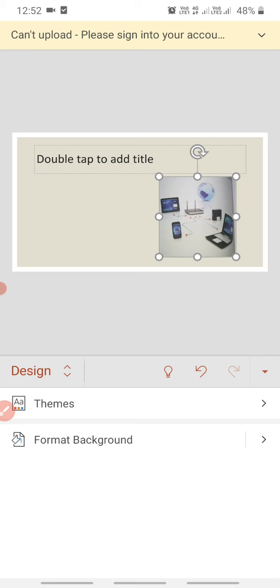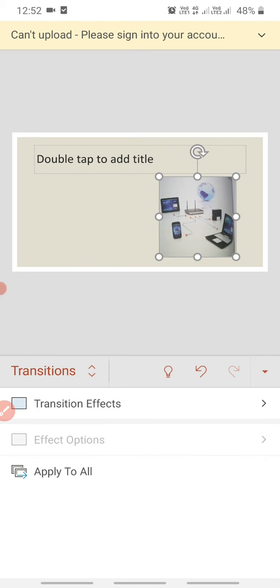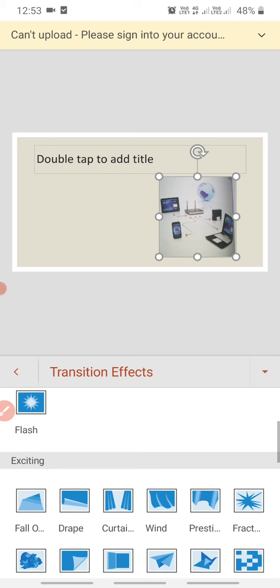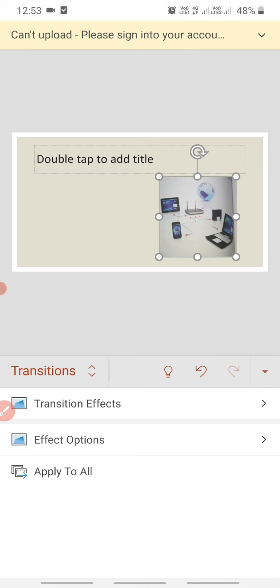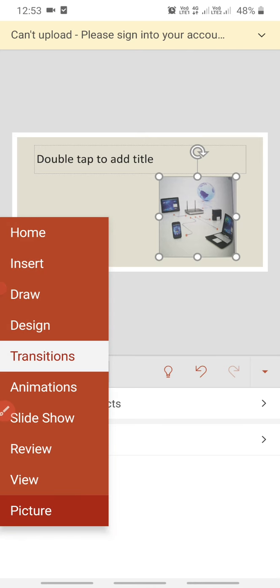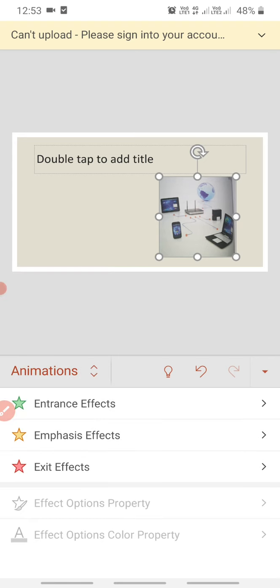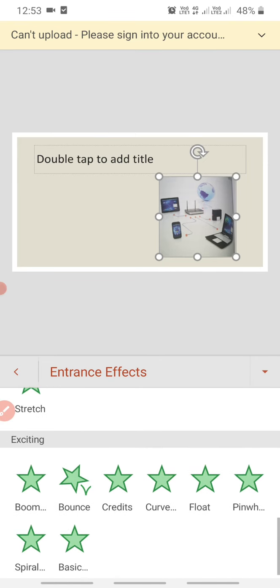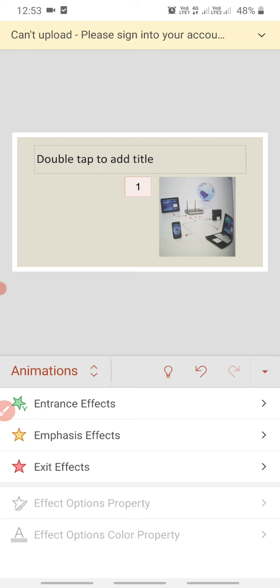Okay, and then let's add transition effects to it. For transition effects, click on transition buttons. So how you want your slide, if you want different transition for different slide, or you want to carry the same transition effect for all your slide, it depends on you. I'm going with this fall off, apply to all. Then again click on this picture to apply the animation effect to this picture. How you want the picture to enter, various options are there here. It depends on your creativity how you want to make your picture enter.